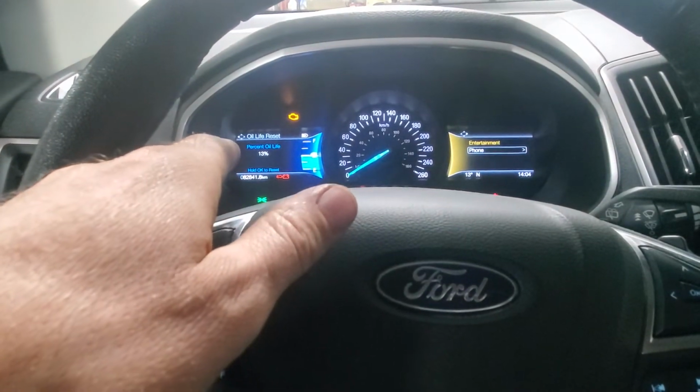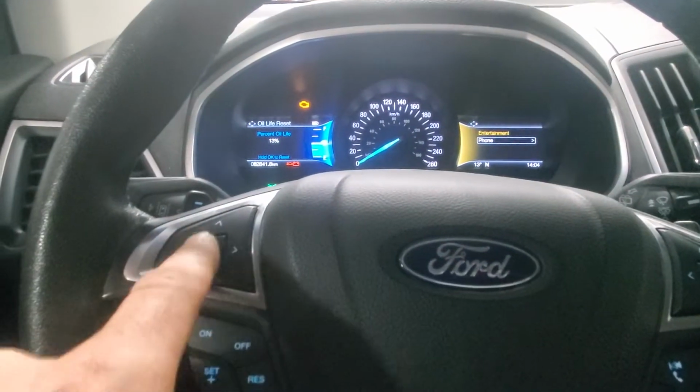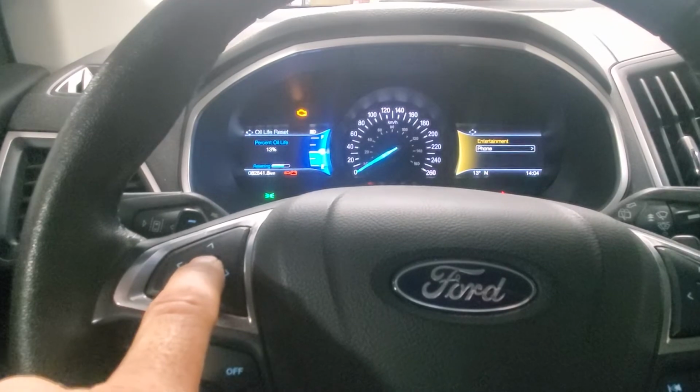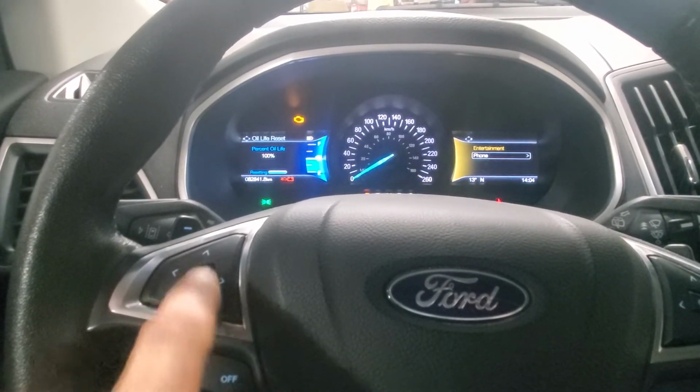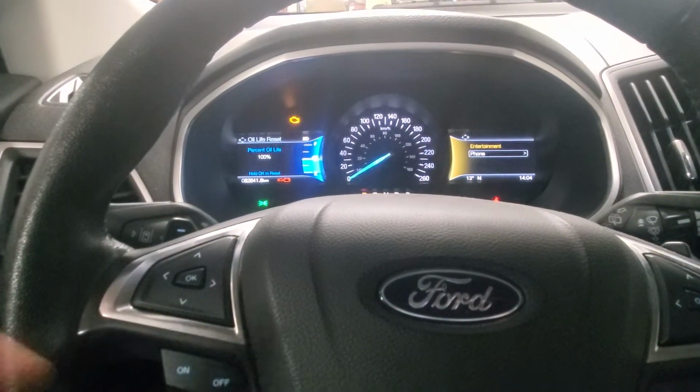So it says hold OK to reset. So we're going to hit press and hold OK. It's going to say processing, and it goes percent oil life reset, 100%.